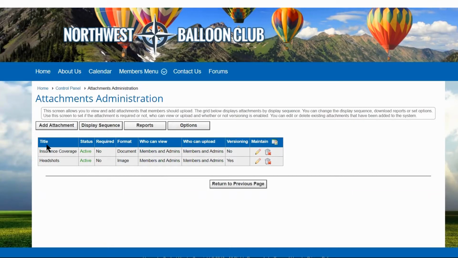So you'll notice here that we have a grid that says here are the attachment types that we have already defined. And for each one, there's a title, there's a status, whether or not it's required, what format it can be in, whether it will accept documents only or images only, who's allowed to view these things once they have been uploaded, who's allowed to upload them, and whether or not we are keeping versions or actually just multiple files here. And then for each one of these attachment types, you can either delete it if there are no files already uploaded to it, or you can edit it.